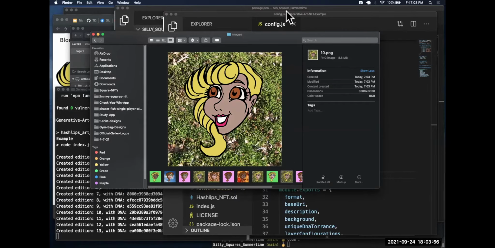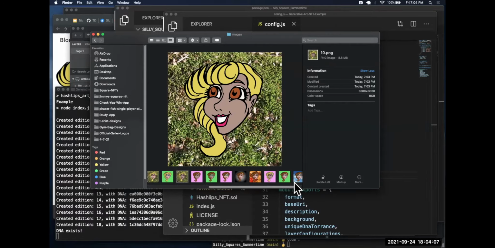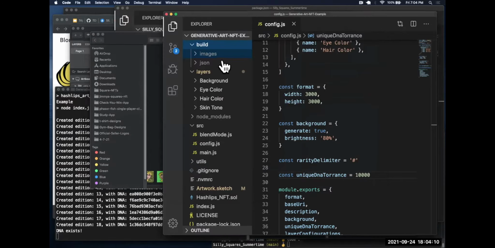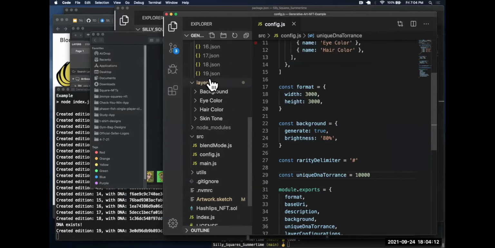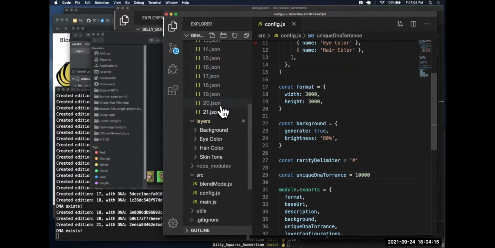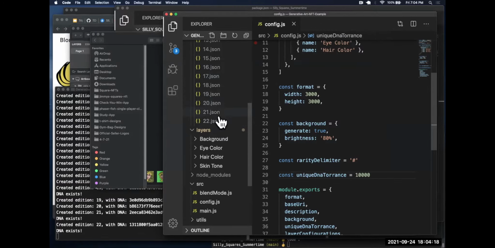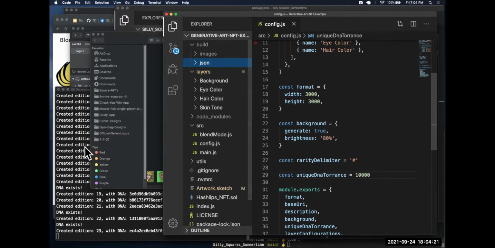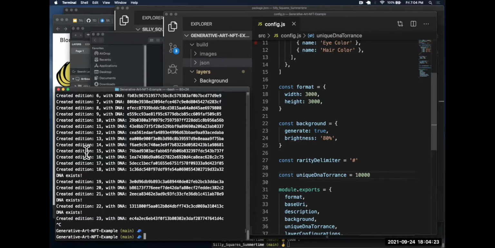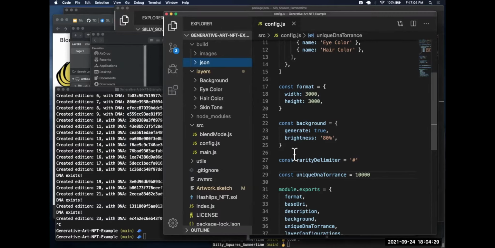And it will keep going until it gets to the number that I set in there. So I think I had 50 there, but yeah, kind of get the idea. So it's generating those, and then it's generating these JSON files too. And yeah, so that's pretty awesome, right? It's easy. You just drop your layers in and run the command, and then it generates everything for you.